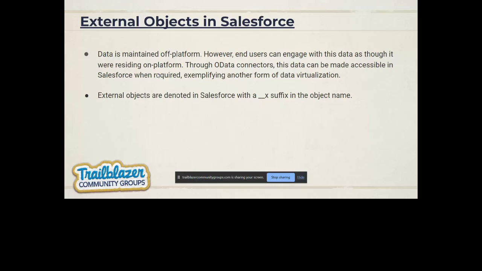With Salesforce external objects, you can connect and interact with data residing outside of your Salesforce org, treating it as if it were natively on your Salesforce platform. And just the last pointer: external objects are denoted by __x in your org whenever they're created. We're going to move forward to use cases and benefits.